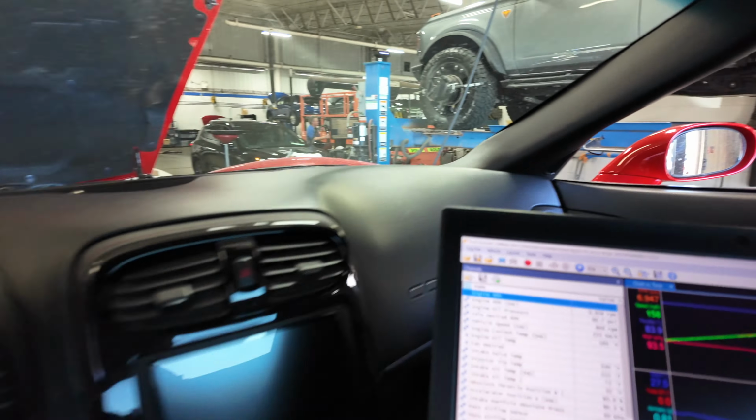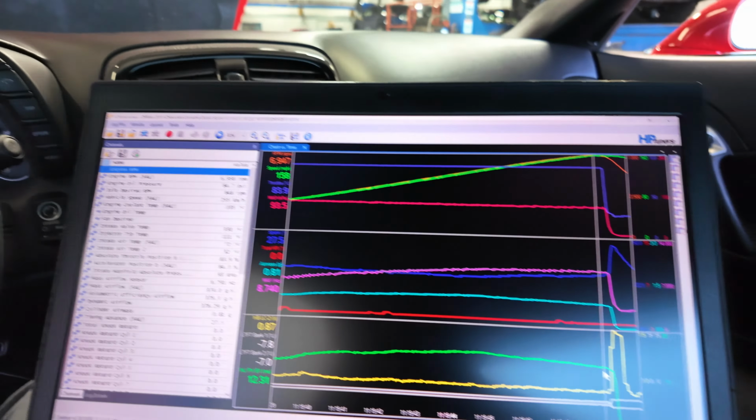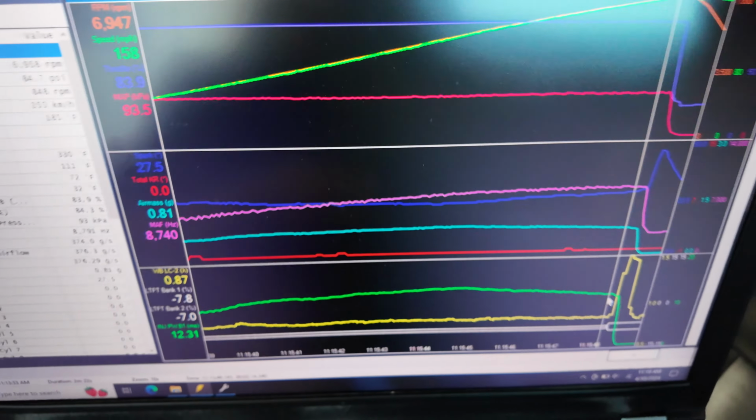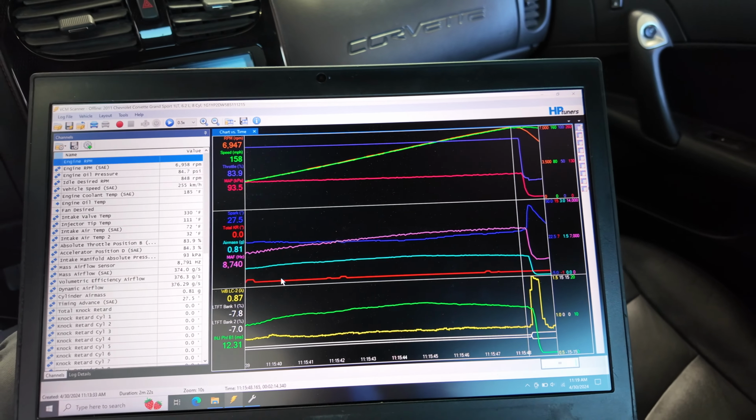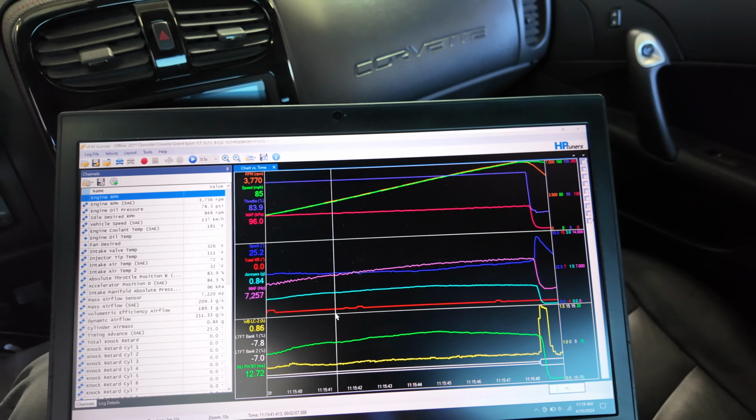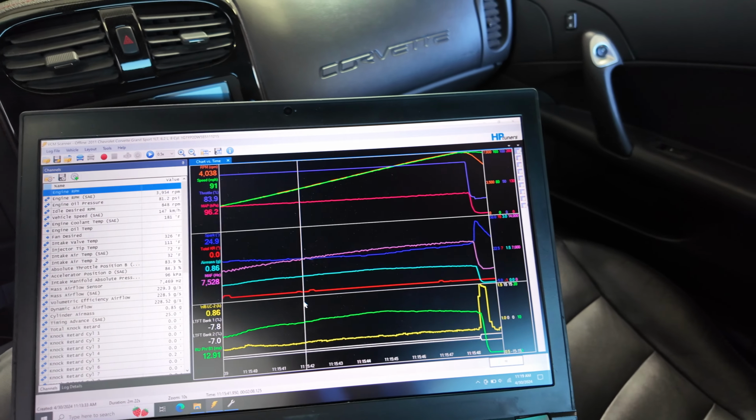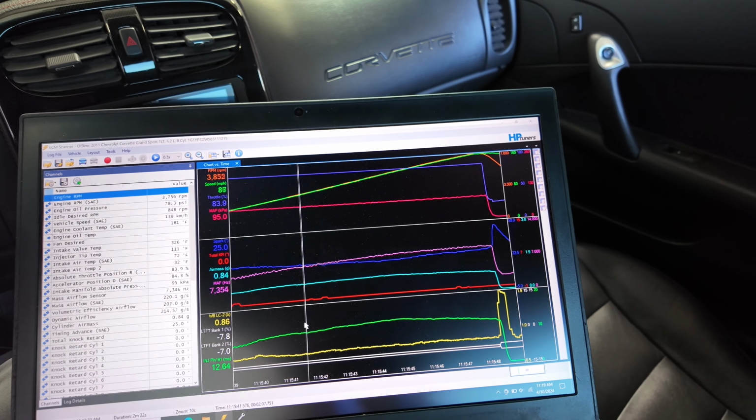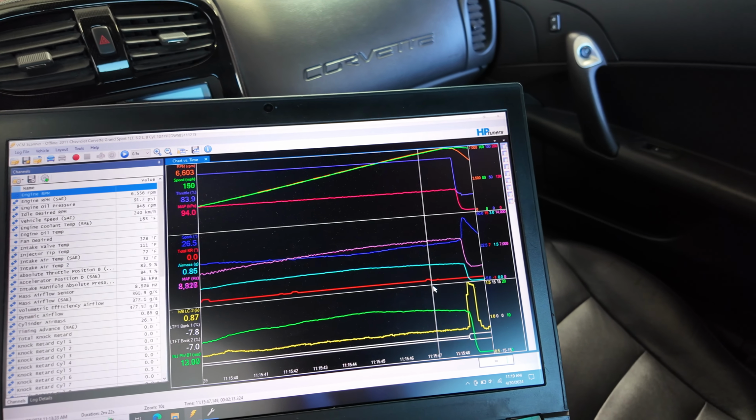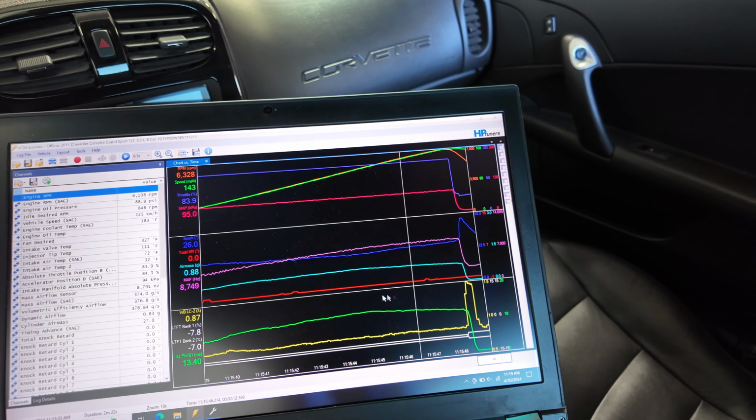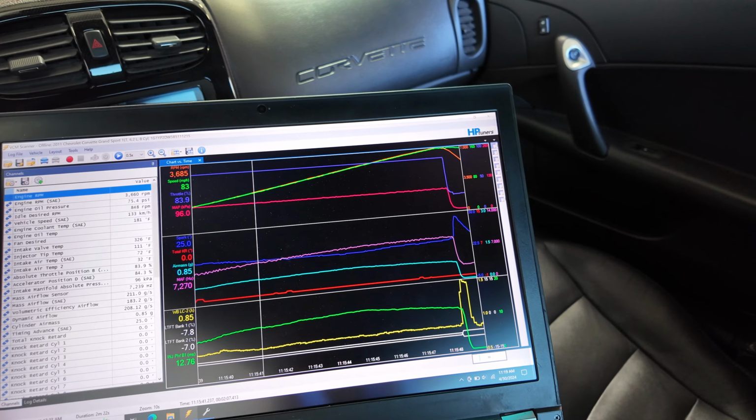Bear with me here while I pull this up and try to get rid of that reflection. Okay. So you can see, being 91, we're going to see just a couple little nibbles of the knock sensor. I'm running this right up against the knock sensors. If you can find 93, that would be a better thing, but 91 will work.